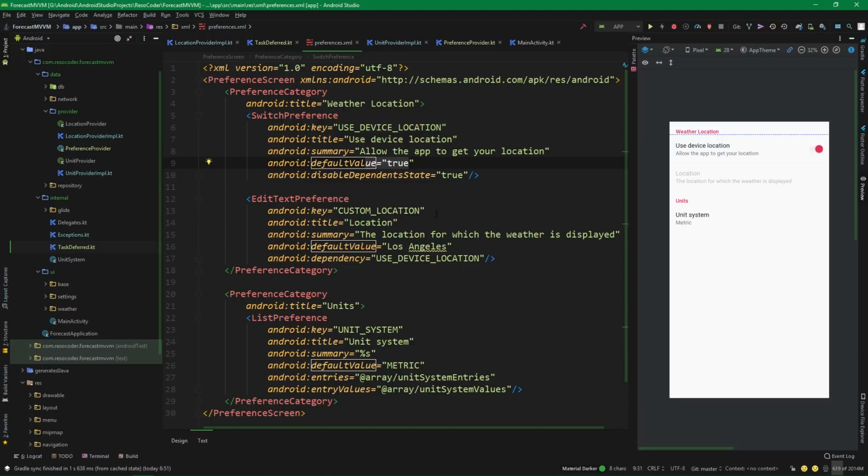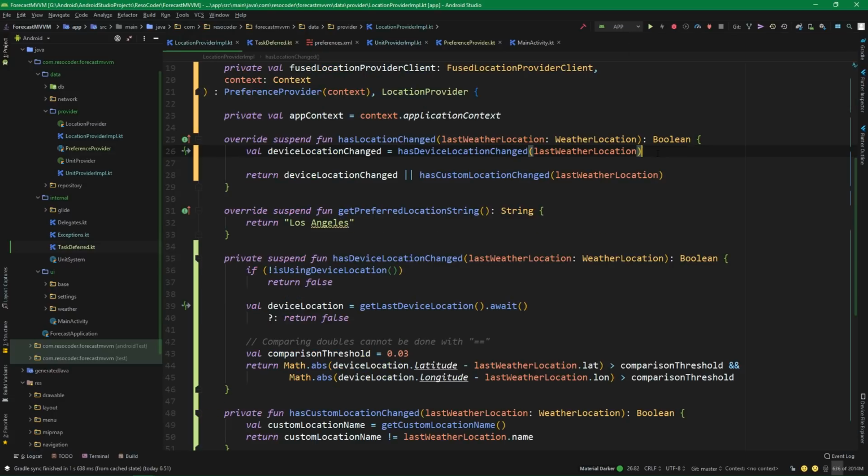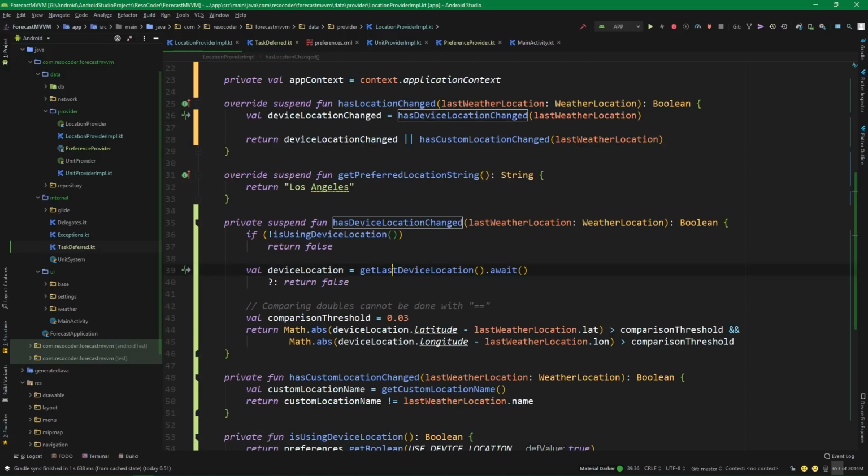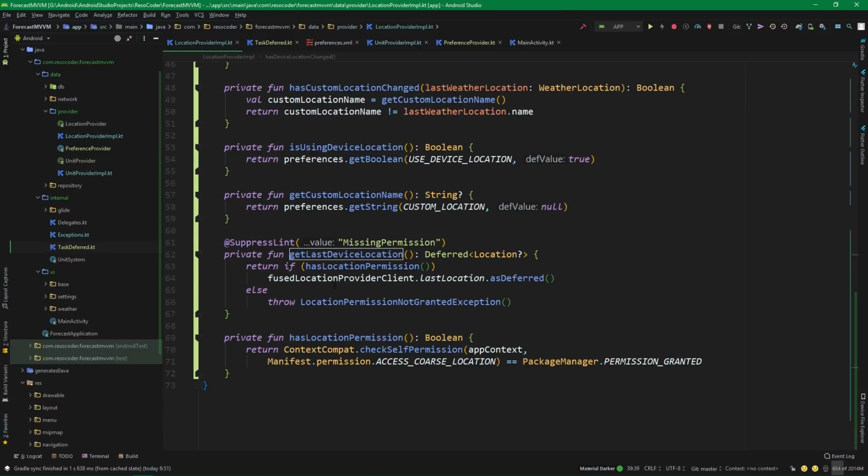So when the user launches the app for the first time, he's going to be asked if he wants to use the location of the device, and if he grants the permission, he's automatically using it. At this point, you may think that this public function, which is from the location provider interface, has location changed, is fully and properly implemented. But you are not entirely correct. This is because has device location changed is awaiting on get last device location. And get last device location can actually throw an error, throw an exception of type location permission not granted exception.